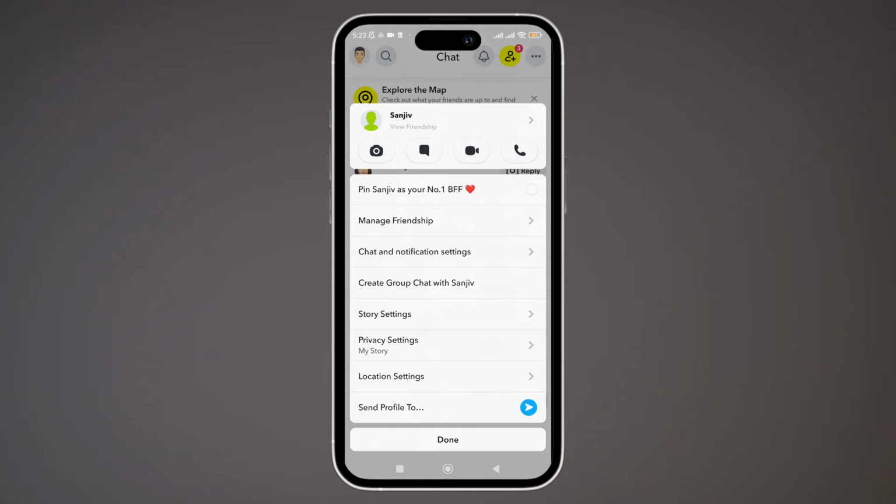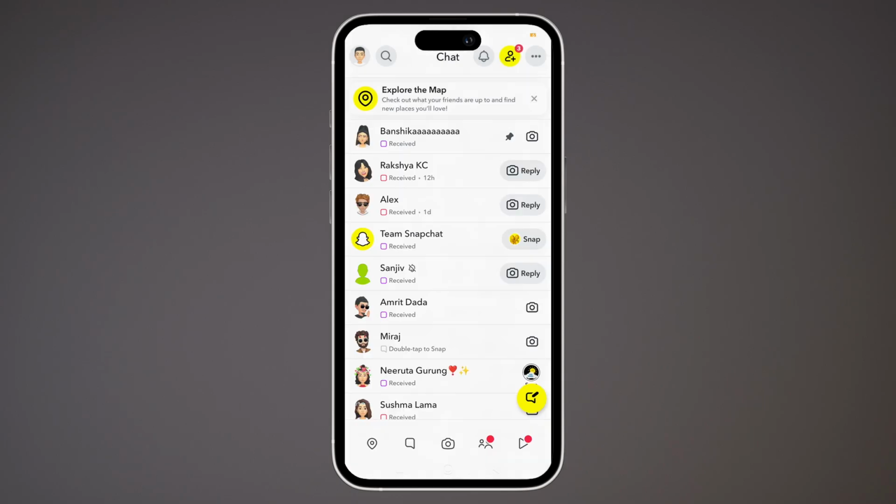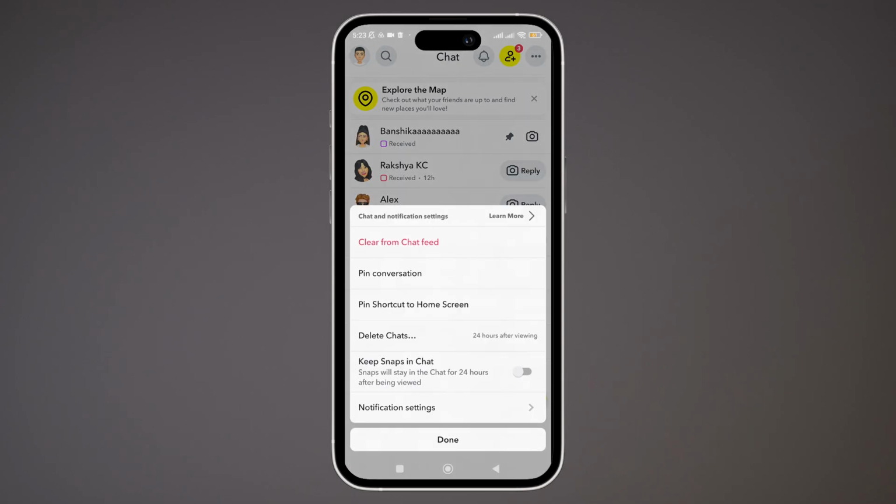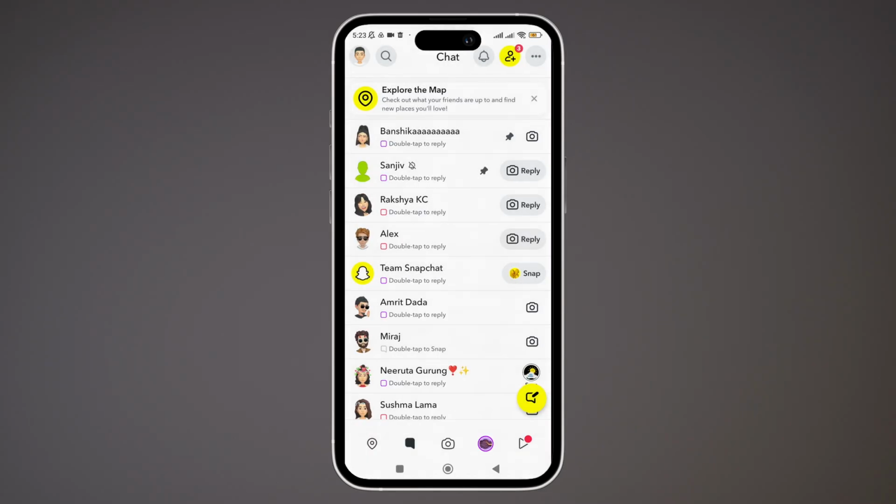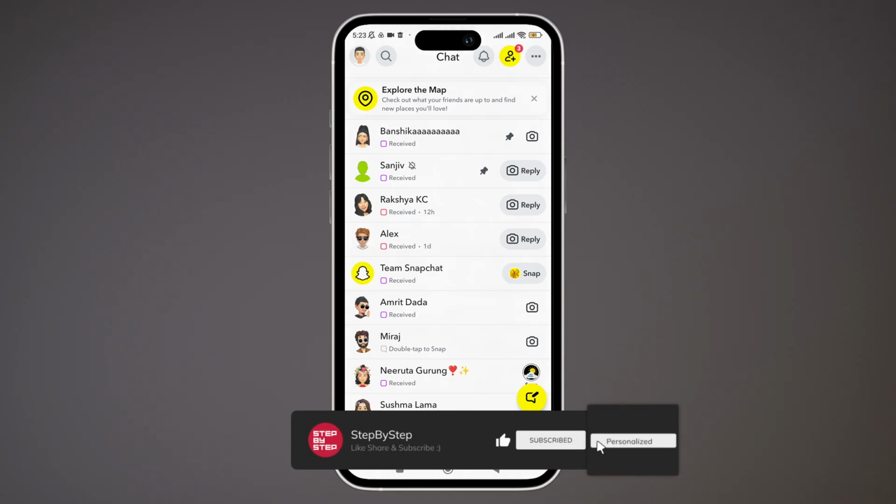In this section, what you can do is tap on the chat and notification section. Then tap on pin conversation. Once you do that, that particular person will be pinned on Snapchat.